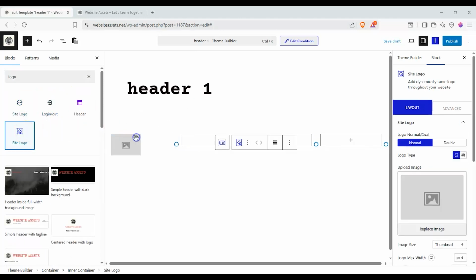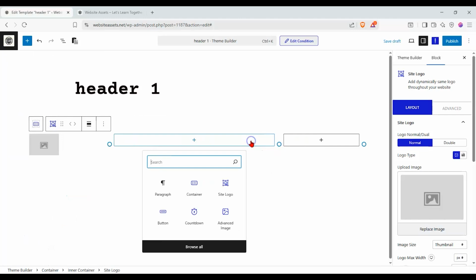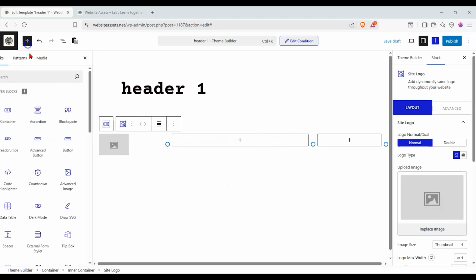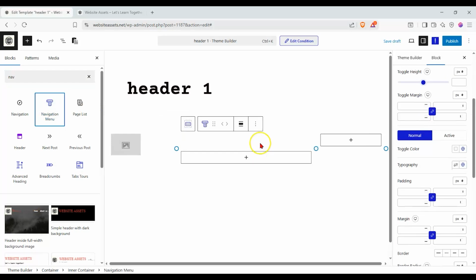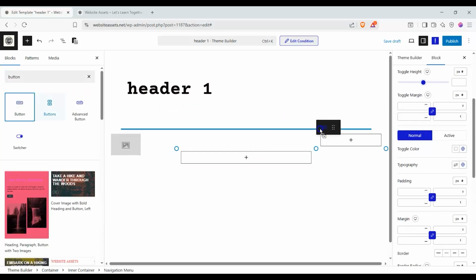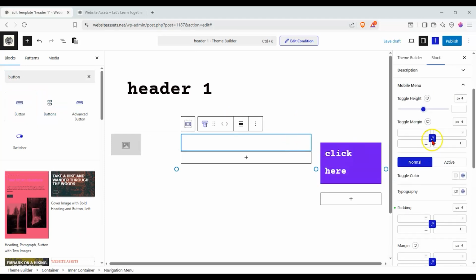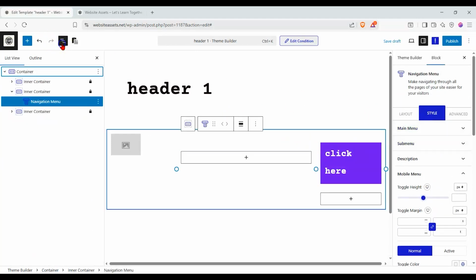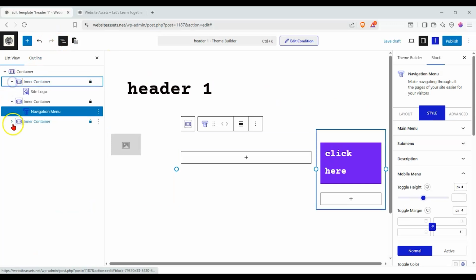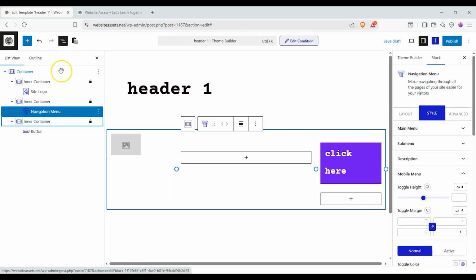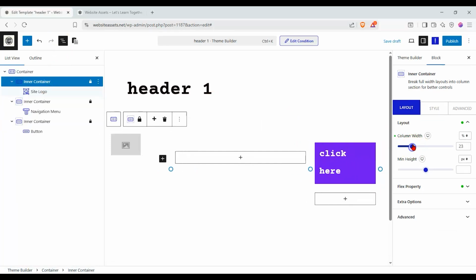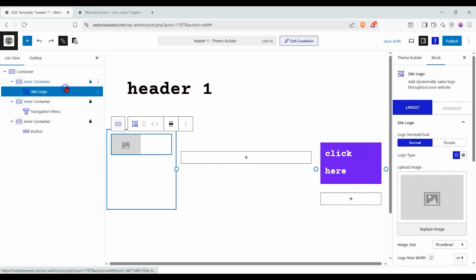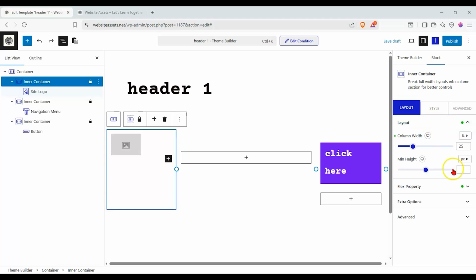Make sure to select this purple one. Okay, and then we're going to insert a navigation menu over here, and we're going to insert a button on the last one right here. Okay, so we have our menu, and if we select over here our navigator page outline, we can see that we have containers here, and we can change our width and our height by percentage on here if you needed to do that.